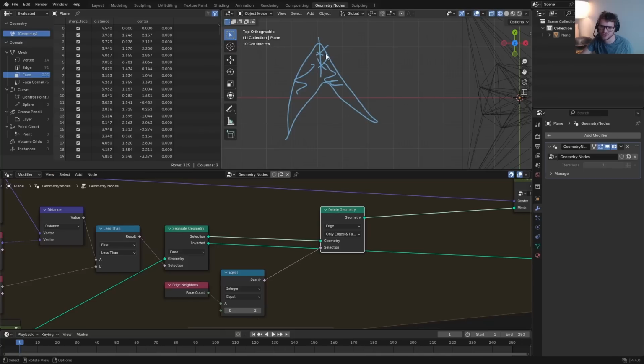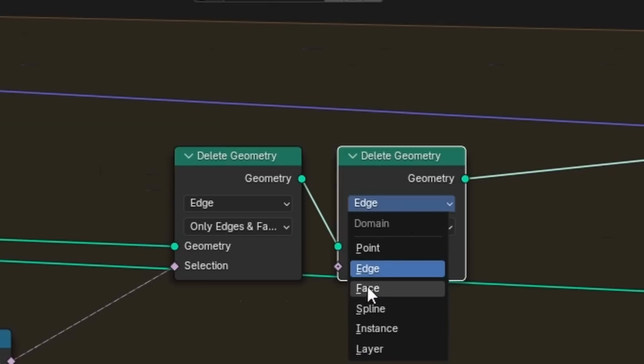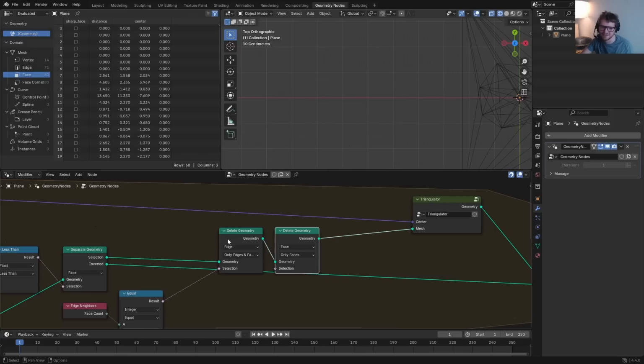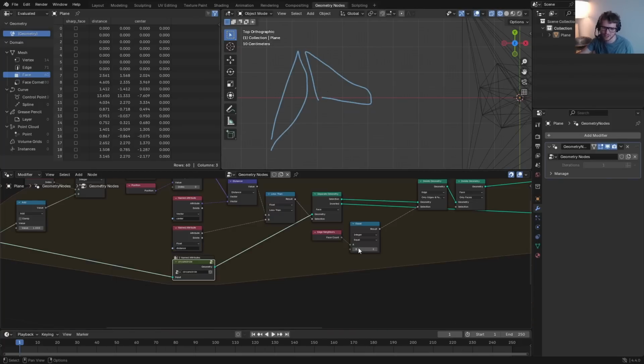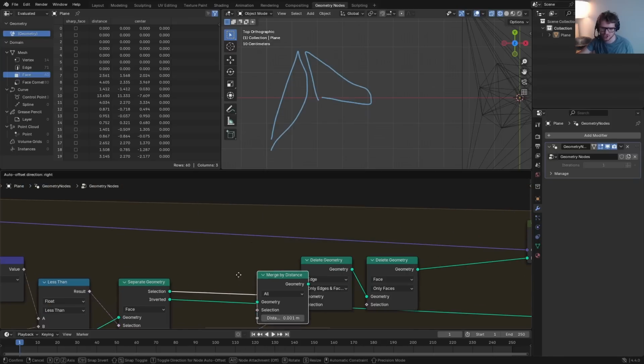And then just to make sure that there are no n-gons or faces left, I'm going to delete faces for every single face. And then finally, because we did separate out our triangles in this for each zone, it separates them, stores them, and then recombines them. I got to make sure to merge by distance.